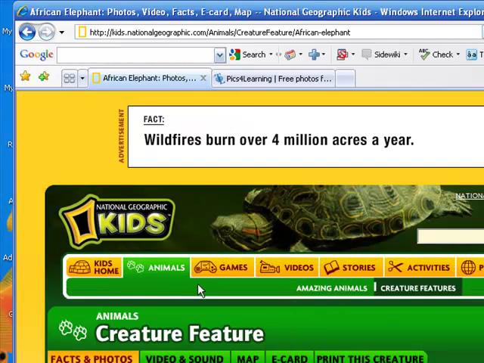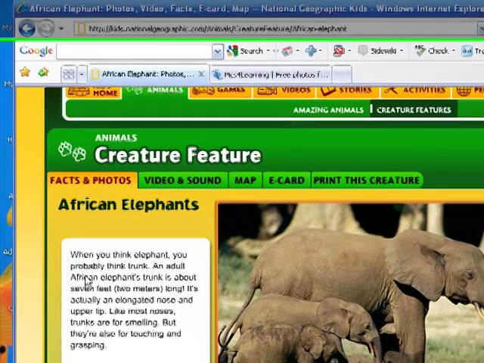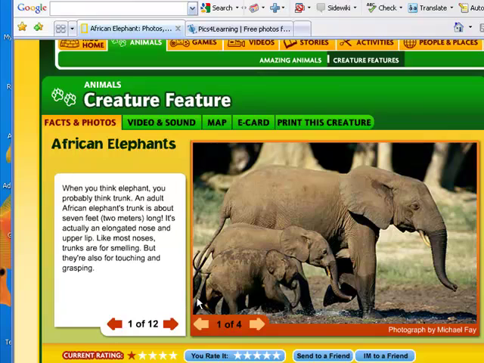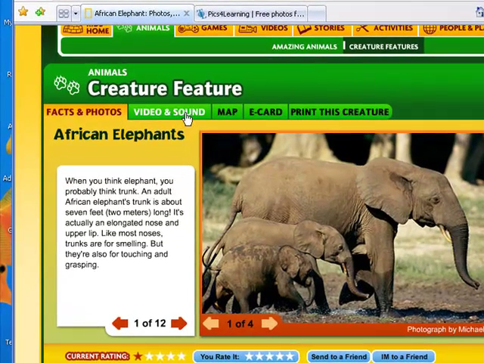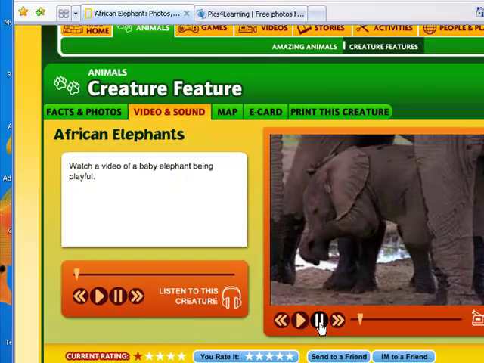Click on it. Here the kids can get their facts for the research portion of their writing or their project. There's 12 tabs of research or information. You can also get some video and sounds of the elephants and their animals. Okay, so this is a great website for that stuff.